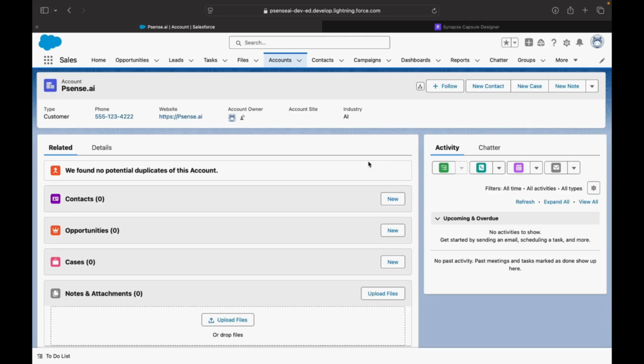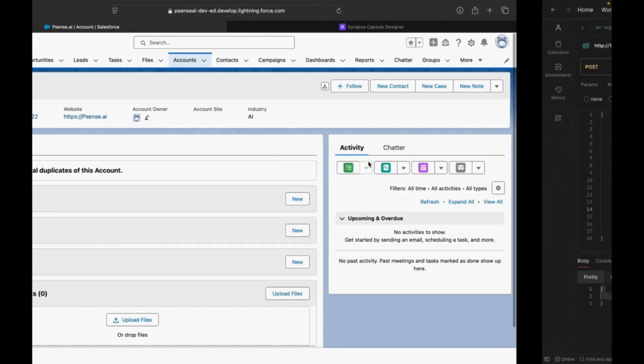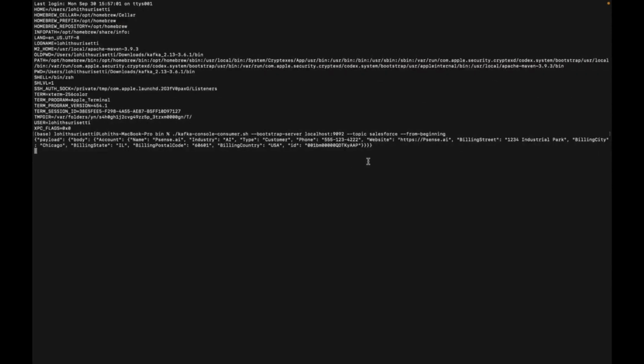Now let's take a look at our Kafka topic. The data we send to Salesforce should also be published to a Kafka topic for further processing. This allows us to decouple our systems and handle the data asynchronously. As you can see, the data that we sent is successfully sent to the Kafka topic. In summary, we have successfully sent data to Salesforce and published it to a Kafka topic.